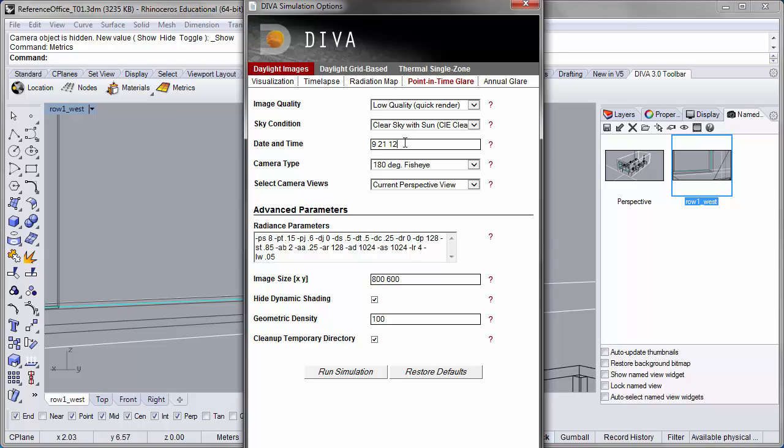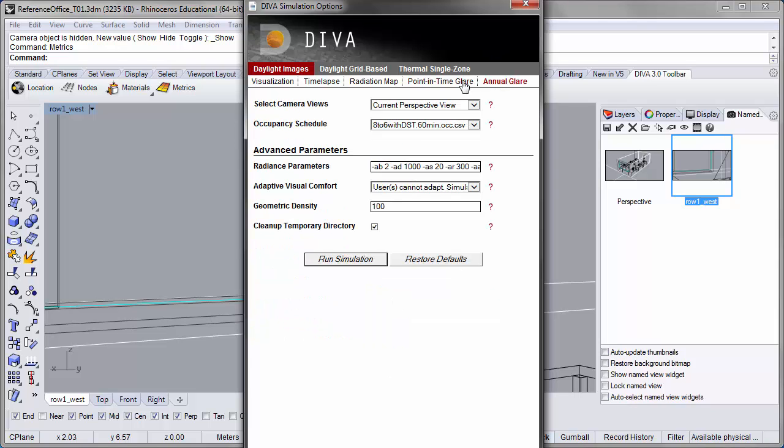And daylight glare probability is a two-part formula. It's based on the vertical eye illuminance that is present at the source of the camera, and then it also considers the visual contrast of the scene. And evalglare combines these in a formula to calculate the daylight glare probability. Now what the annual glare does is that it actually takes the results from the point in time and calculates that for every hour according to the occupancy schedule over the course of the year.